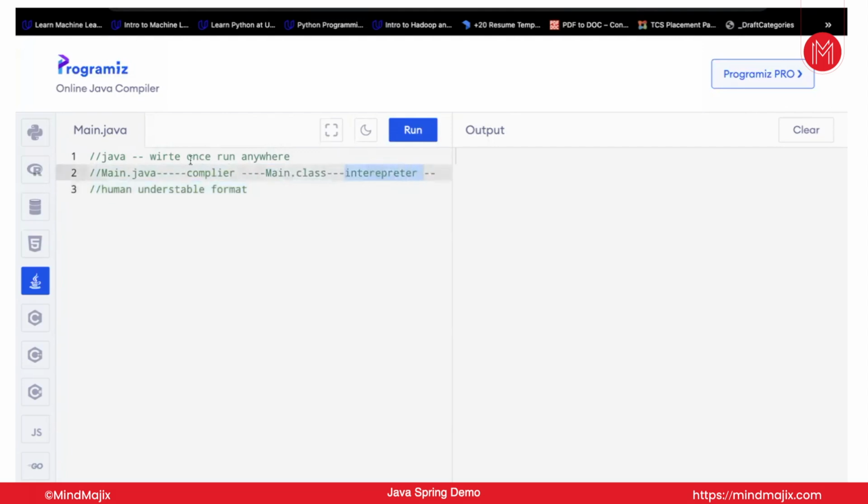So the slogan is write once, run anywhere. What is the meaning here? It will be a main.class. That particular file is an independent file, and you can use it anywhere, on any platform.